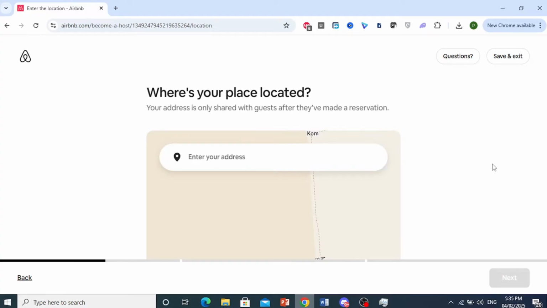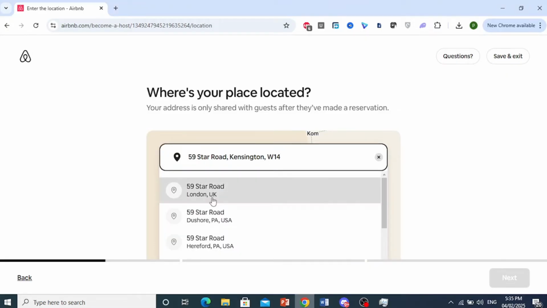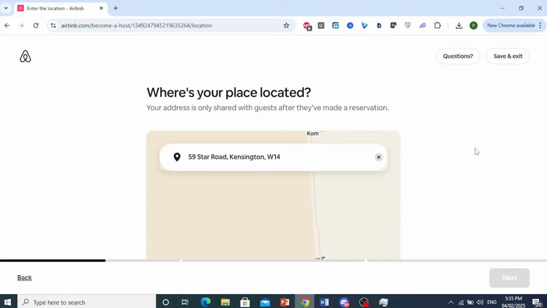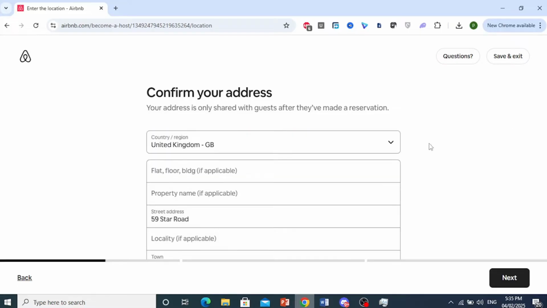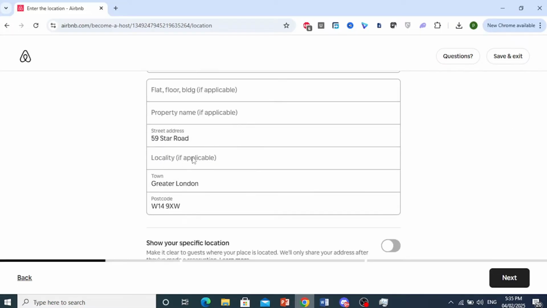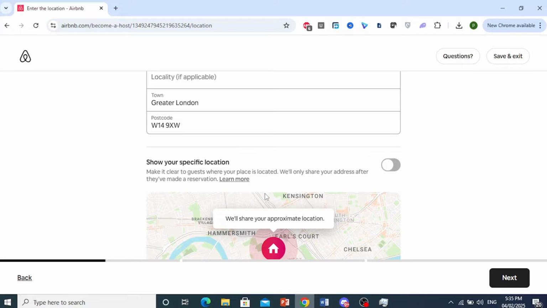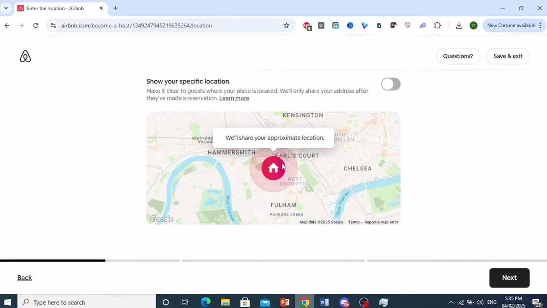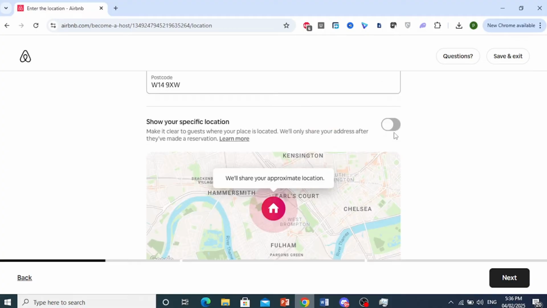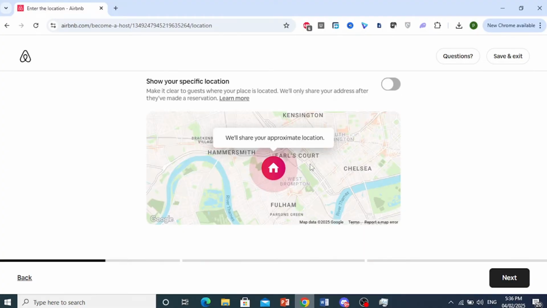Now here you enter your location, just enter the address. So the one I'm listing right now is in Kensington. So I'll go ahead and do 59 Star Road. Okay, there we go. And it is in the United Kingdom, as you can see, Greater London, that's okay. All right, so this is the approximate location. If you want, you can toggle this one on, then your address will be shared after they have made a reservation. You can toggle that on if you want. I'll go ahead and just click on next right now.